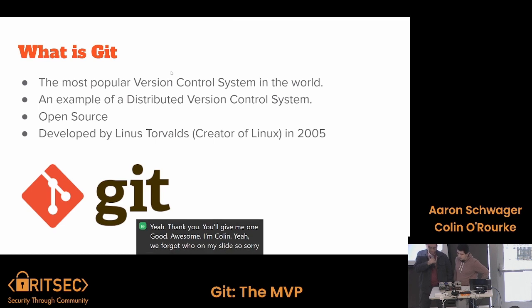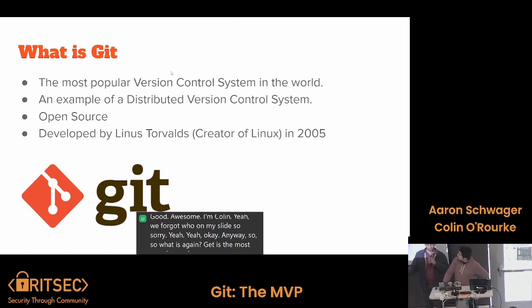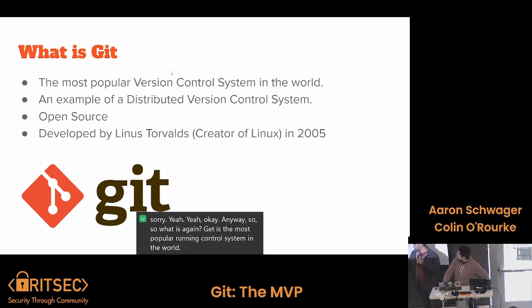Anyway, so what is Git? Git is the most popular version control system in the world. It is what people use around the globe to collaborate on projects, to keep their projects updated without compromising, while keeping logs of what changes are made to their projects. This is an example of a distributed version control system. It is also open source, which is cool. It was originally developed by Linus Torvalds in 2005.